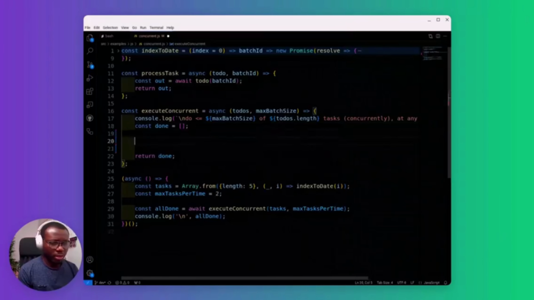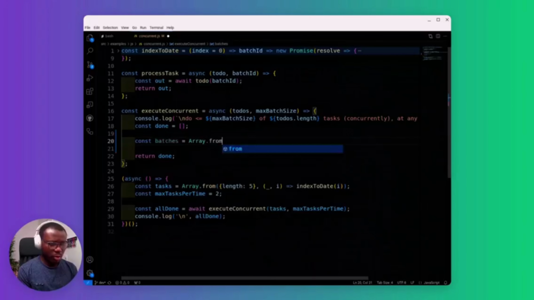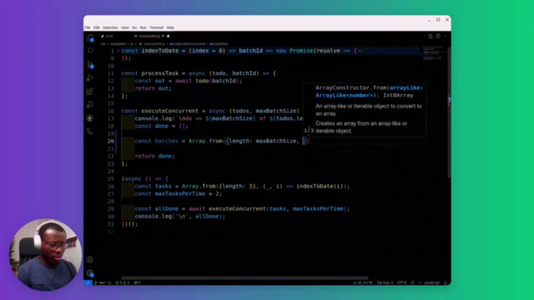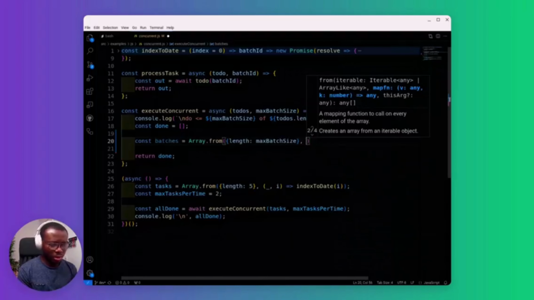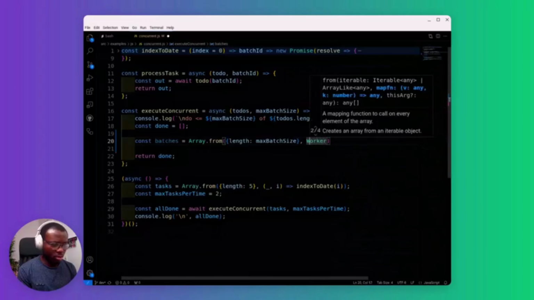Let's begin by creating the batches. So we can do that by doing this. So we initialize our batches. We're going to be using the max batch size to do that. So I can create an array that we're going to populate from that batch size. So we can say the length of our array should be the max batch size. And we're going to be mapping the elements that will be created in this array to some form of worker function, which we're going to create soon.